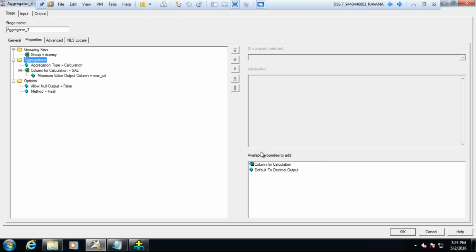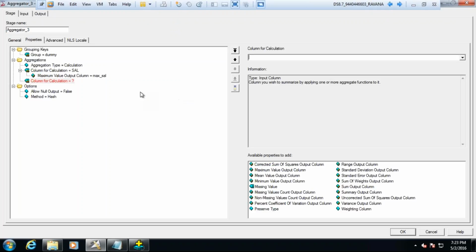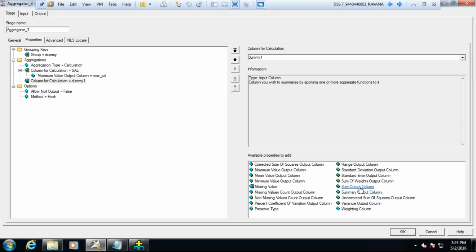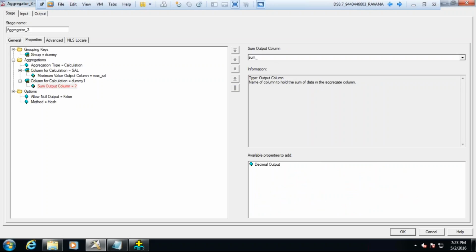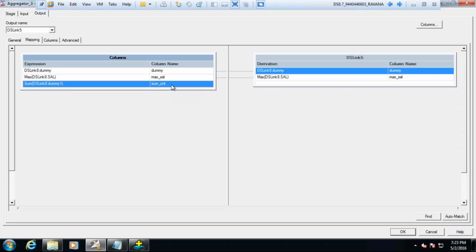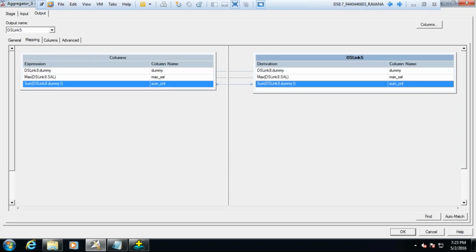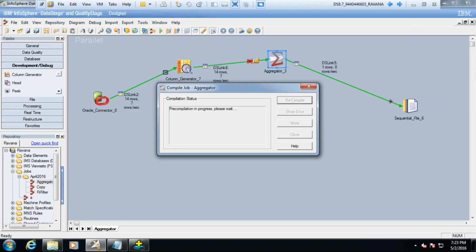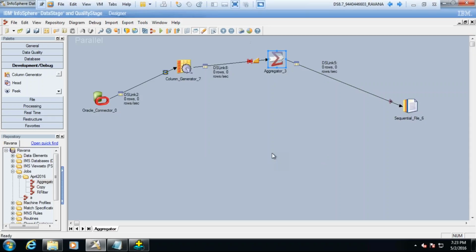So go for the calculations, column for calculation. And what is the column you need to calculate? Dummy 1. And what you need to do? Sum. Output column: sum underscore CNT. Map it to the output, drag it, go to the columns, change it to integer, press OK, compile it. That's all. Is that clear, guys, for all of you? Yes, sir. Any doubts, please raise the alarm now itself. Now you got only one row.